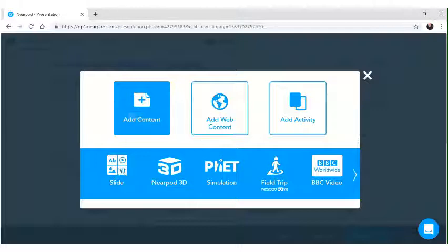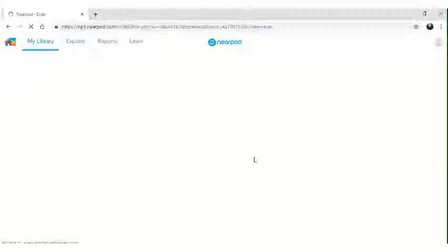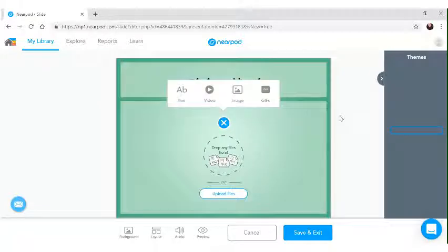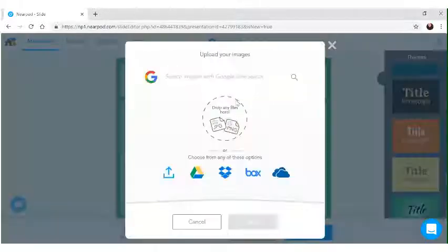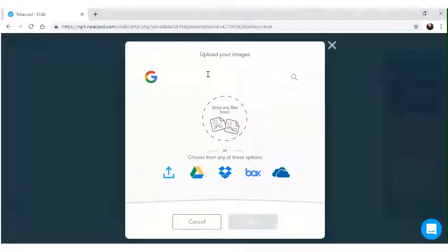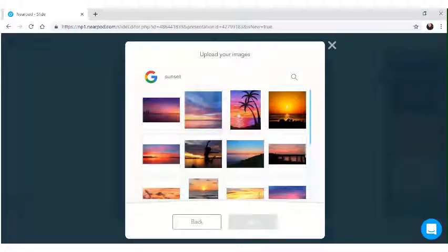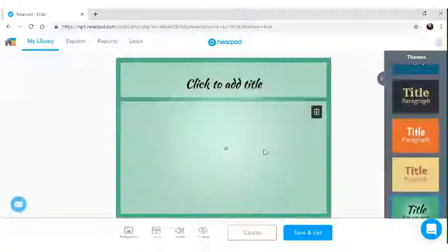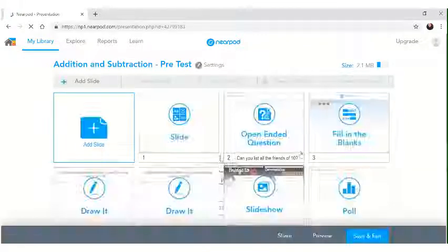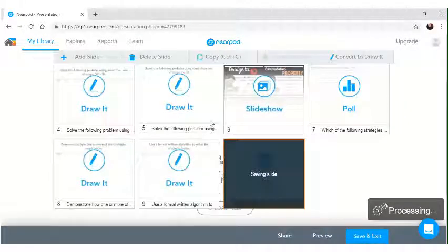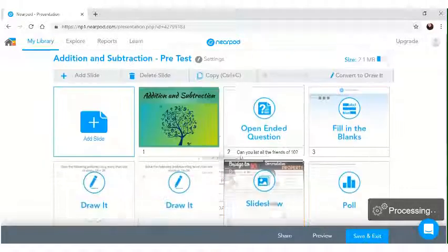So if I say add content and I want to add a slide, it really just starts to look like Google Slides. You have all the different themes down the side. You can search for images from Google straight away, so you might want to put a sunset in there. It's very easy to save that in your presentation, and you're clicking to add different things. You can change the layout, the background. You can have a look what it looks like. If you click on save and exit, that then saves that slide in your presentation. So you'll see down the bottom, it's saving my slide.